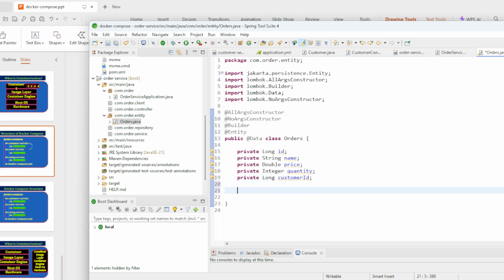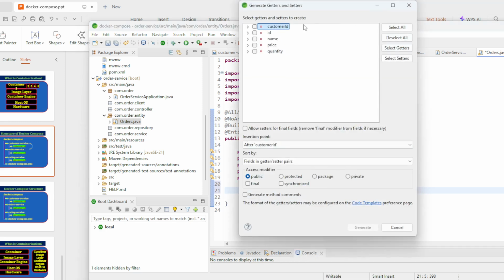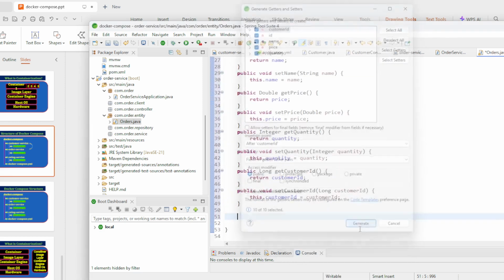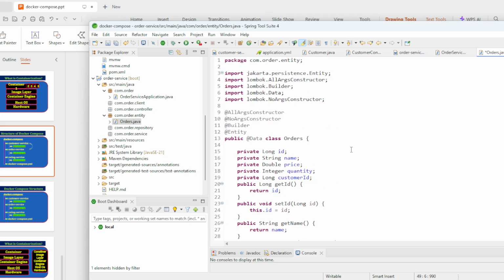Now let us create all the getters and setters using Source, Generate Getters and Setters. We can select all and generate. Now we can save it. With this we have created our entity class successfully.